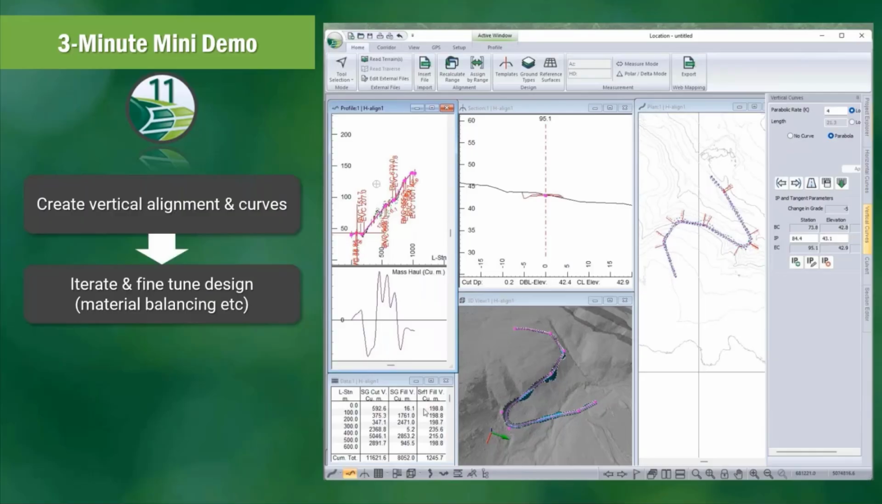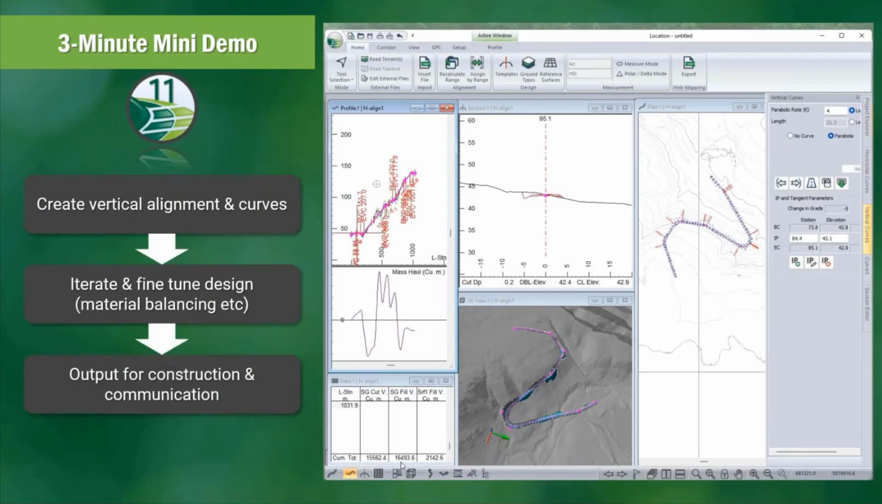Now, you can iterate, fine-tune, material balancing. Again, we're going to talk a little bit about material balancing in today's webinar. And then from here, we'd look at output for either communicating your design, construction, adding culverts. But really, the core essence of what we showed you, again, is very dynamic, and it's really all based on the core topics that we're going to talk about today.